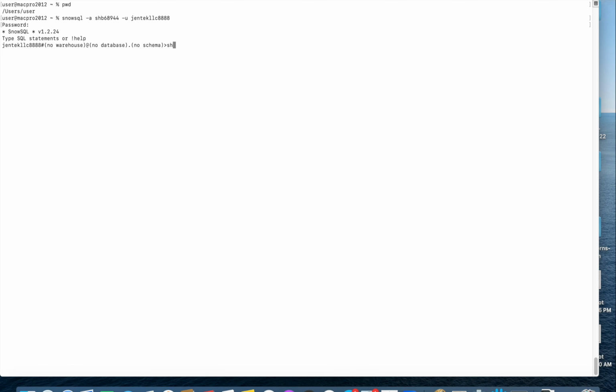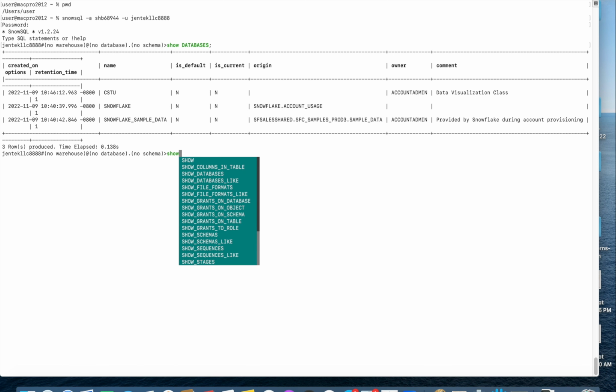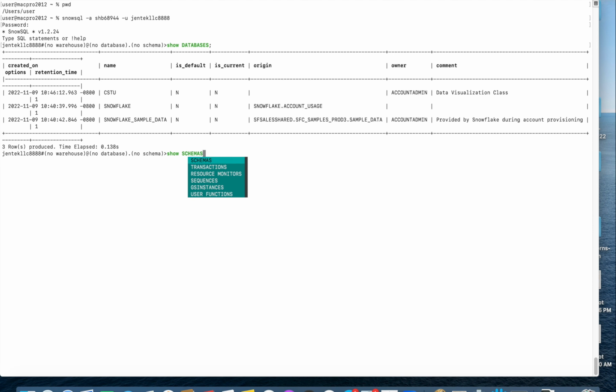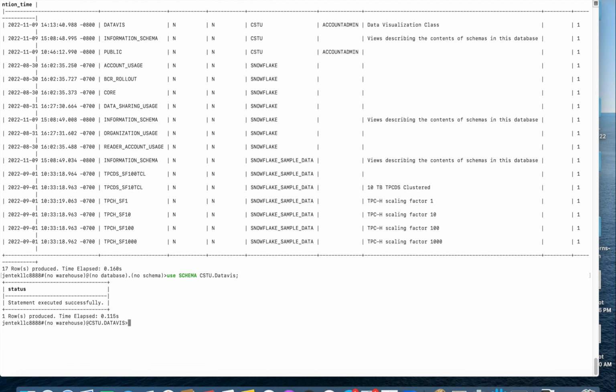Okay, so you have logged into your Snowflake account. So now let's do something. We can run show databases. It will display all the databases currently inside Snowflake. And it looks like we have 3, and one of them is called CSTU. And also we can run show schemas. It will have a lot of built-in schemas, but we want to use the one we created called database. Now we need to use the schema, CSTU dot database. So now you have set up your default schema, okay? And now you are ready to create a table and insert rows inside.